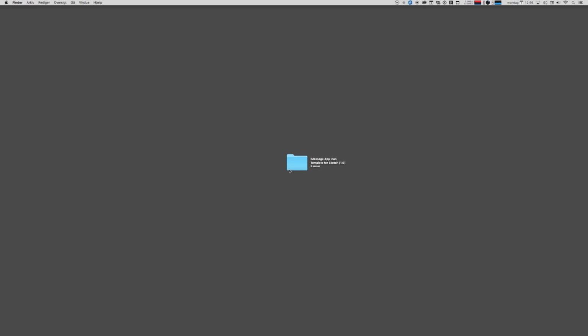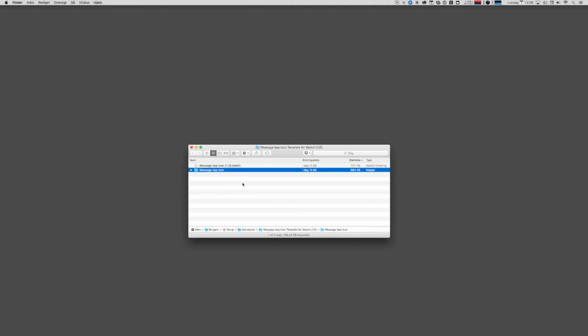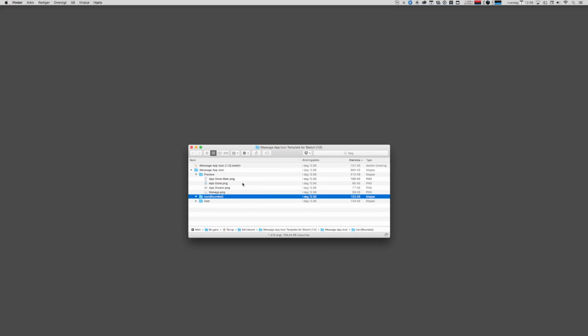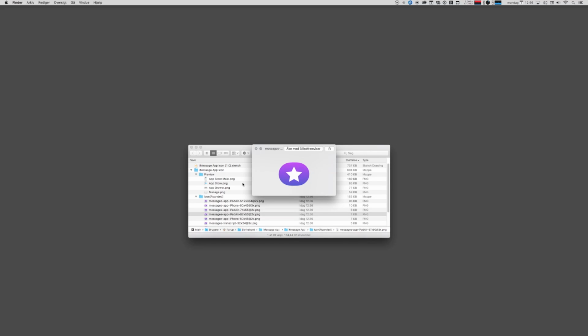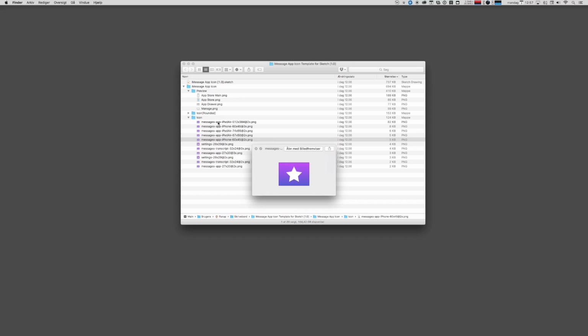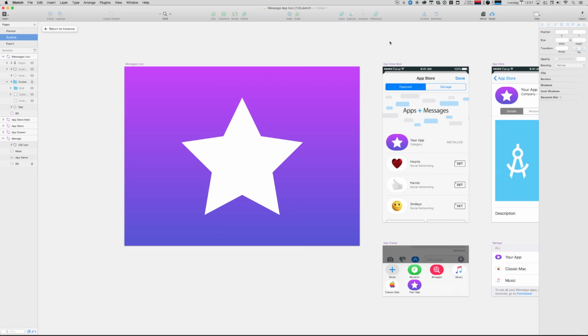Now, if we go and find that folder, we'll open it up. You'll find a subfolder called iMessage app icon, and inside it you'll find the previews that we just looked at, the rounded icons. Those are fine for presentational purposes, but do not bundle these with your app, as Apple does not allow transparency. And finally, the actual icons that you need to deliver with your app. That is pretty neat. That was a very quick rundown of how you use the iMessage app icon template for Sketch.